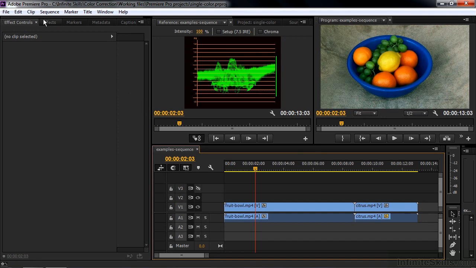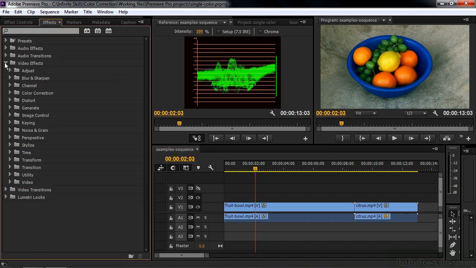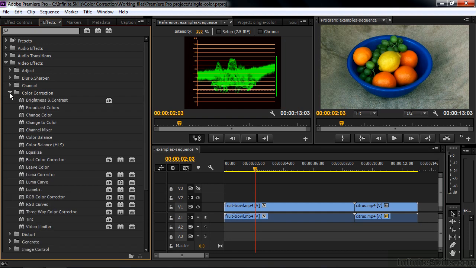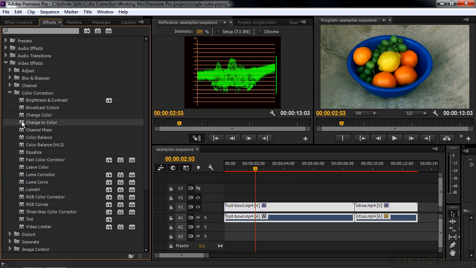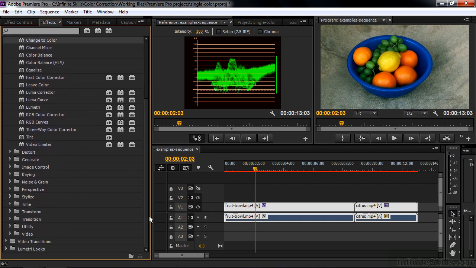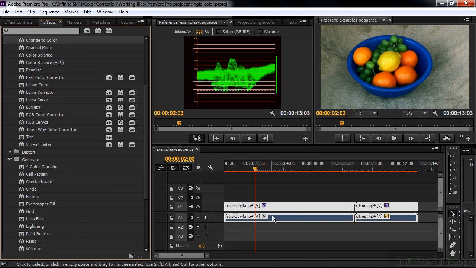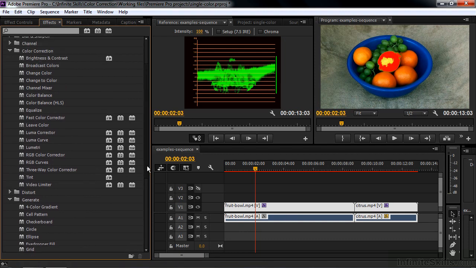Go to the Effects panel, Video Effects, and go to Color Correction. The first effect we're going to use is Change to Color. Now, Change to Color is like Change Color, but Change Color has fewer options, so we're going to use Change to Color. I'm going to apply it to both of these clips, so I'll just marquee select both of them and double-click on Change to Color to add that to both of them. Then go on down here to Generate. Under Generate, there's an effect called Paint Bucket. I'm going to apply that to both of these clips as well. And then back up here to the Color Correction group.